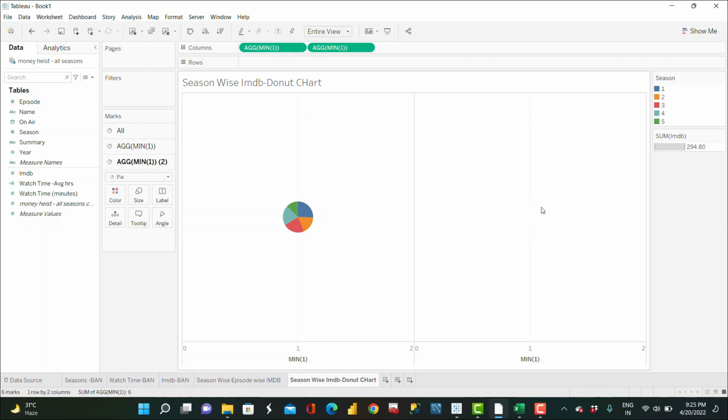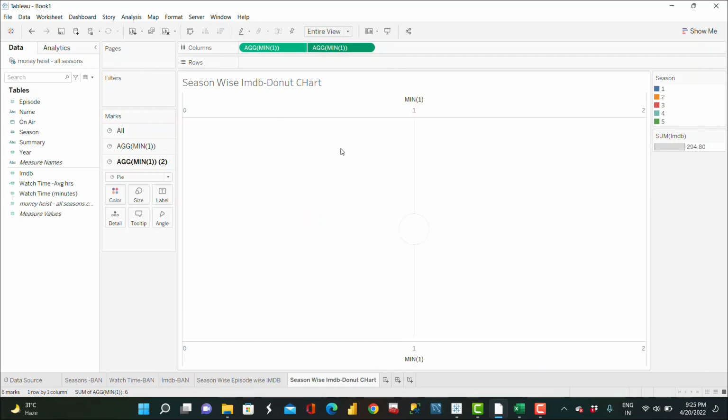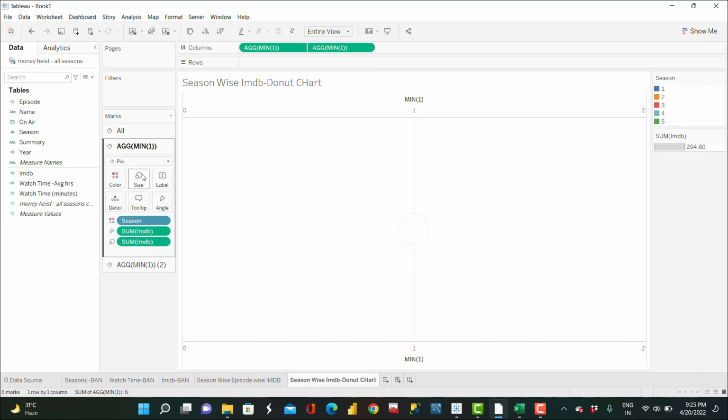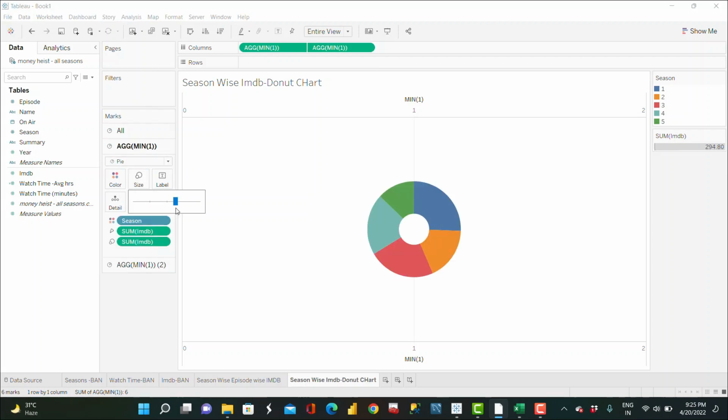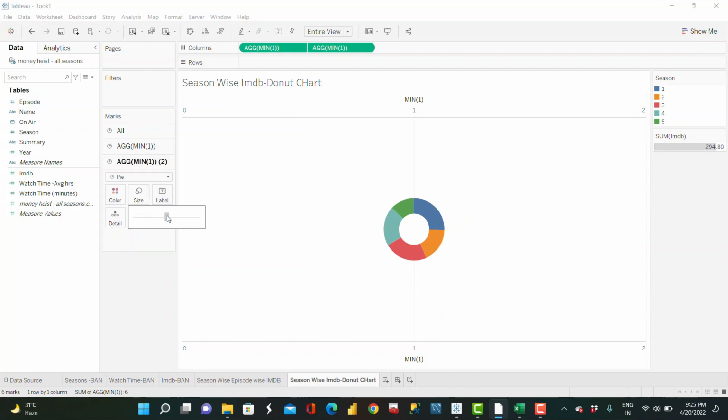But here's an invisible circle. So I will change this to dual axis, so this will overlay this. I can click on this drop down and click on dual axis. Perfect. No worry. Now I can increase the size of the pie as per my perfect size, and I can increase the size of this. Perfect. So now it is perfect, right?